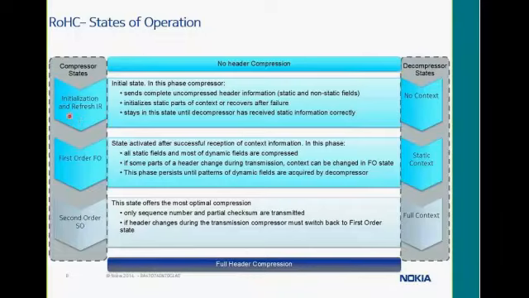So in the initial stage, I have initial compression. There is no compression initially. There are no static fields that are being monitored, nothing. I'm going to go ahead and initialize a context. I'm going to monitor the static fields in the headers, things like the IP address.